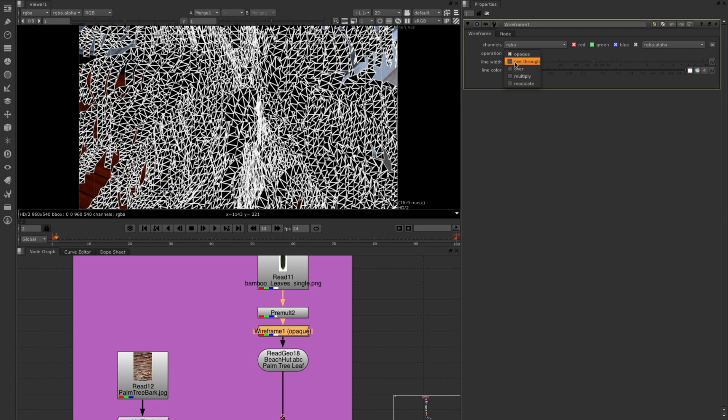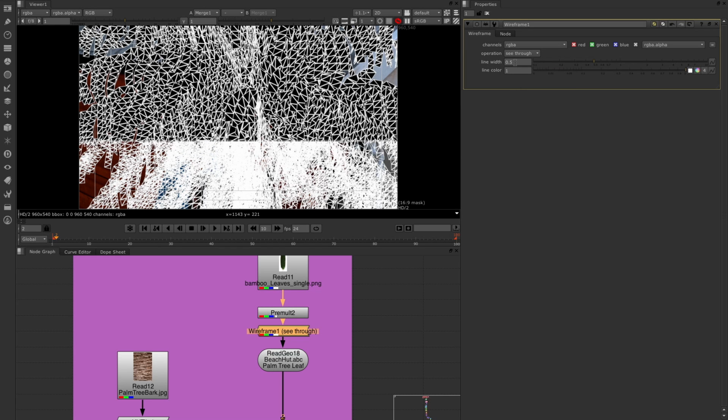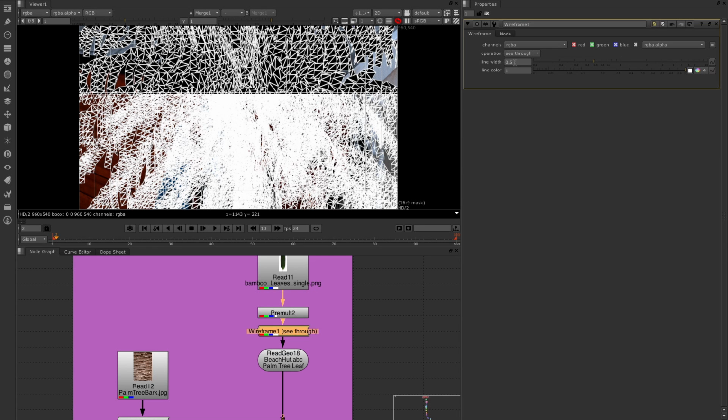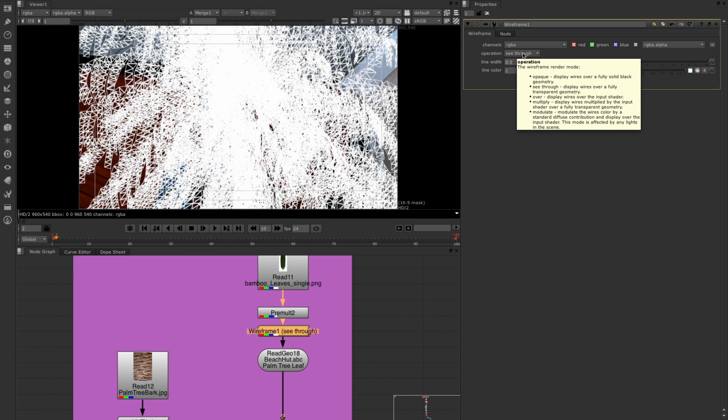If we go with see-through, what we then have is the wireframe applied on top of a fully transparent geometry. So as you see, as the scan line's going up, all of that black is now disappearing, and we're seeing straight through the geometry with only the wireframe available. And because we're looking through dense foliage, we're obviously seeing an awful lot of wireframe. So that see-through, again, can be a very nice option.